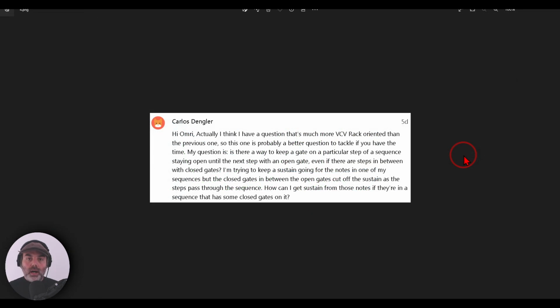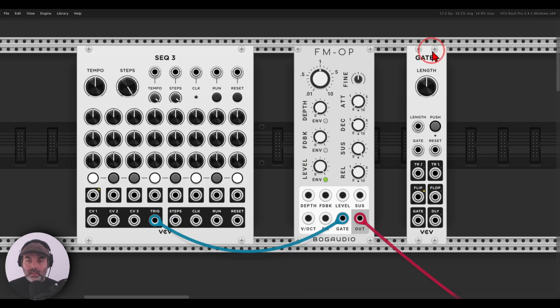The next question is from Carlos. My question is, is there a way to keep a gate on a particular step of a sequence staying open until the next step with an open gate, even if there are steps in between with closed gates? I'm trying to keep a sustain going for the notes in one of my sequences, but the closed gates in between the open gates cut off the sustain as the steps pass through the sequence. How can I get sustain from those notes if they are in a sequence that has some closed gates on it?